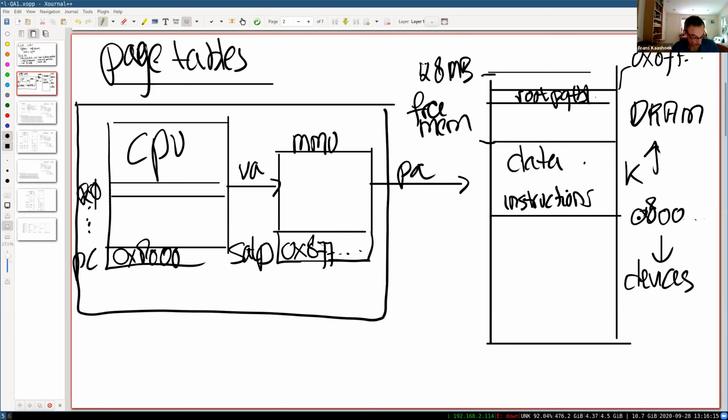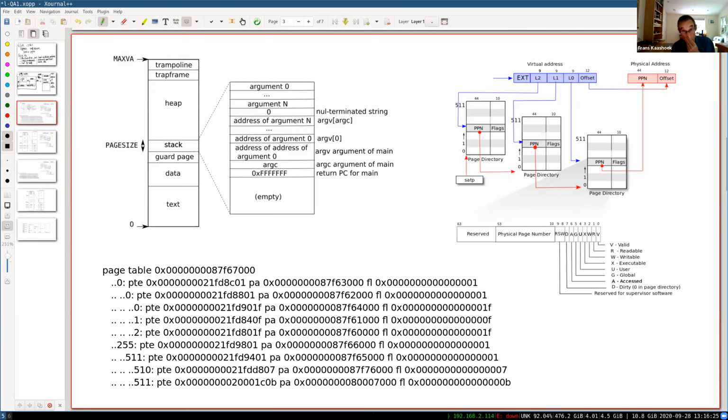Okay, so let's jump then to the first part of the page table lab, namely part 1, where you have to print the page table for the init program and explain it in terms of figure 3.4. Figure 3.4 is right here, and it shows the user address space.